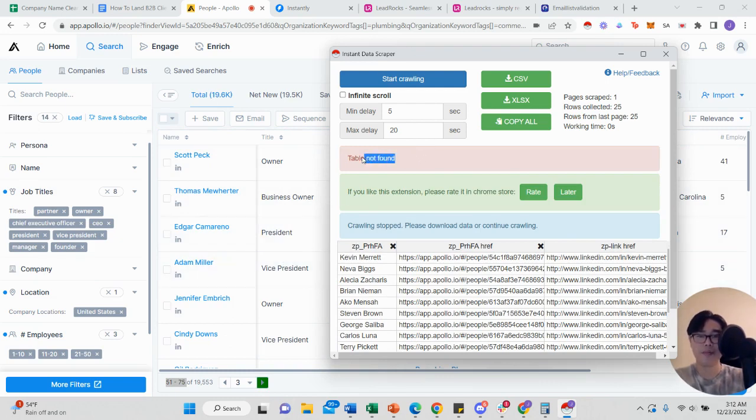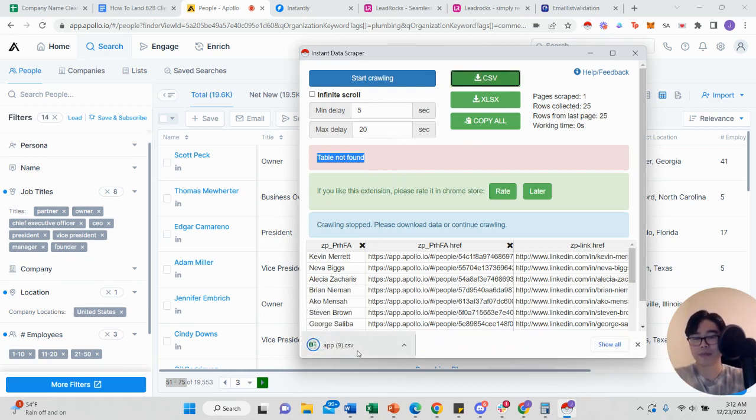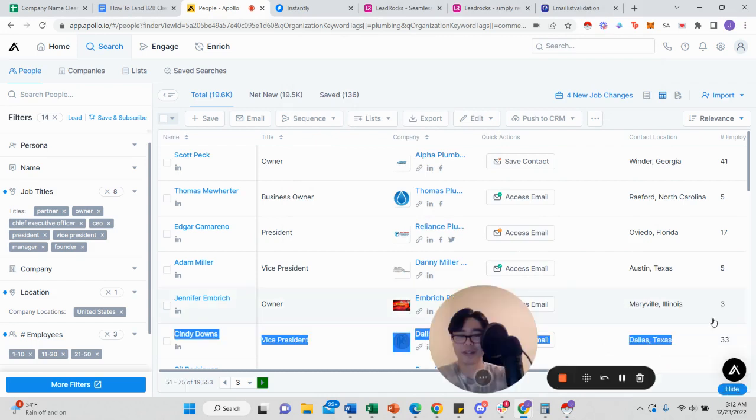It's not working right now because my computer is just being really slow, but let's just assume for the purpose of this tutorial that it was actually working. So what I do is I download the CSV, right? Give it a second. I'm gonna open this up. Okay, give me a second, guys. I'm gonna pause the video.